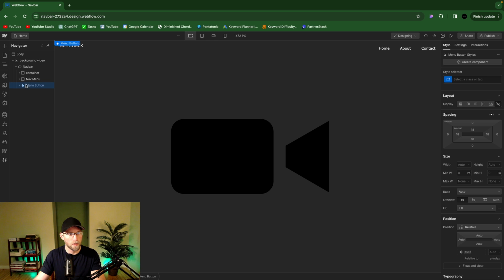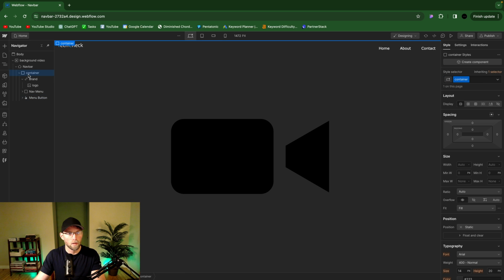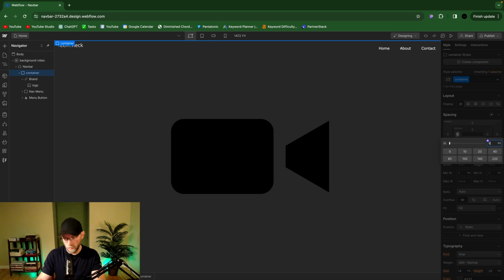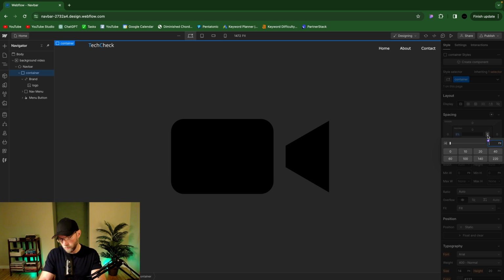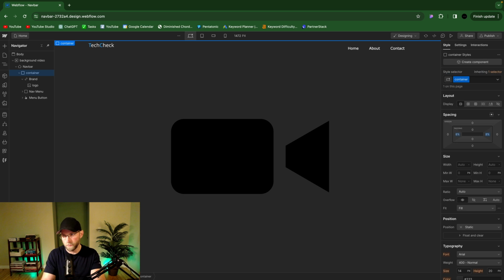I'm going to close this. Okay, so it looks like the nav menu is not in there. I'm going to just pull that over. Now it's in, and the menu, move that over. Now it's all in the container. So we can give this our own padding of, say, 8% on the left and the right. And then we're a little closer to the edge there.